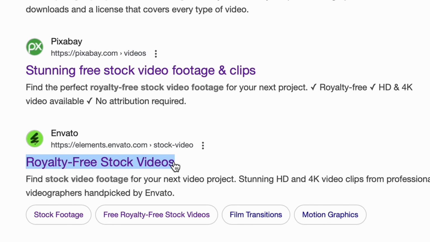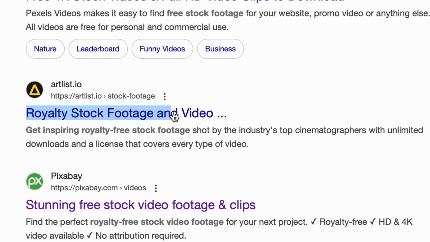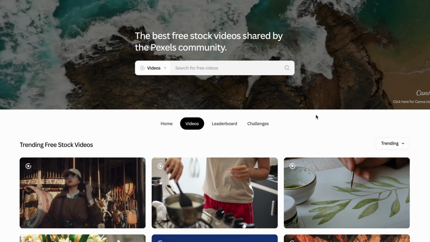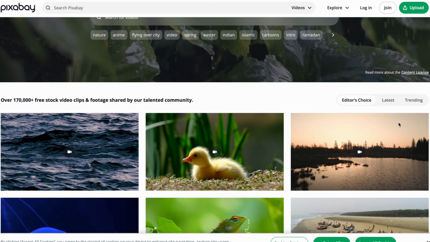For the visual part of the content, you can use stock footage. You may get a subscription to a paid site like Envato, Artlist.io, Storyblocks, etc., where you have footage for literally any scenarios. Or you can use free sites like Pexels.com or Pixabay.